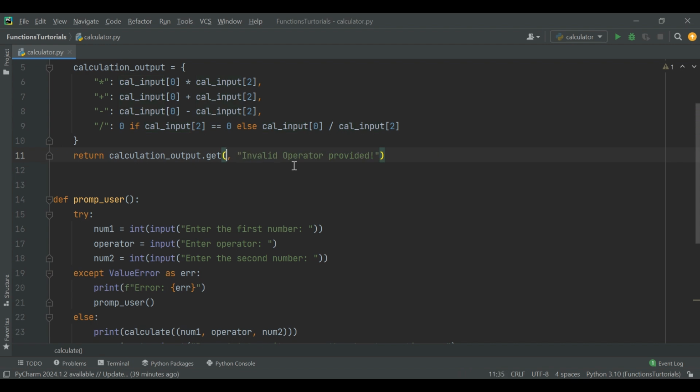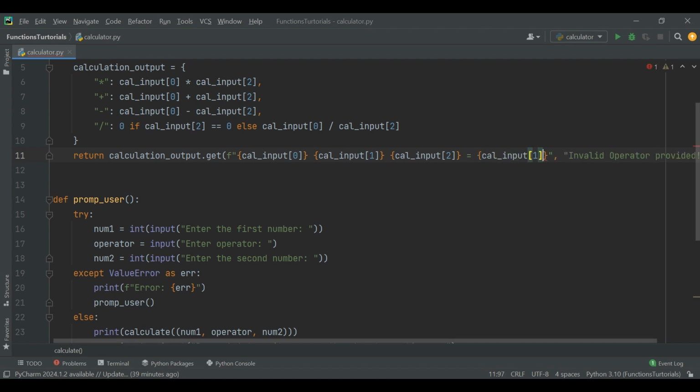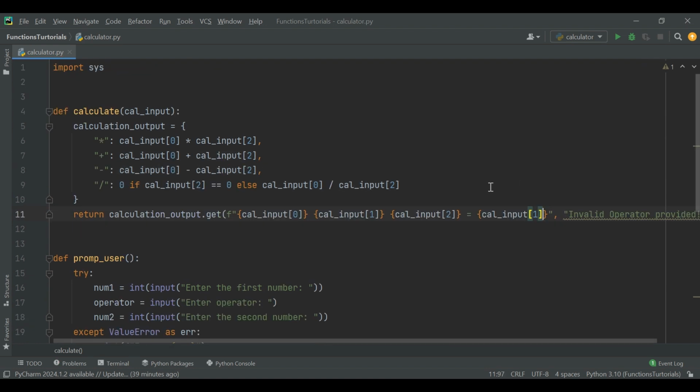So what we're going to do here is this. First, let's put this inside an f string and say the first number, cow inputs 0, then the next one, cow inputs 1, then the last one is cow inputs 2, then equals the results. So let's have it this way so that it will make sense.